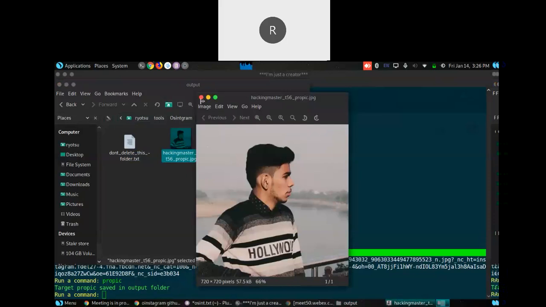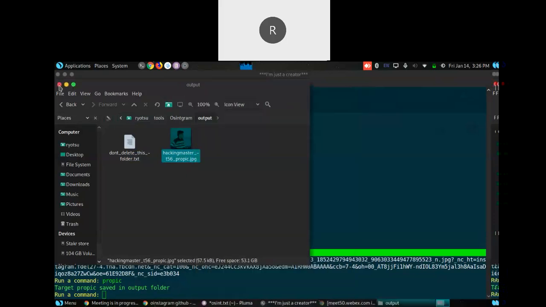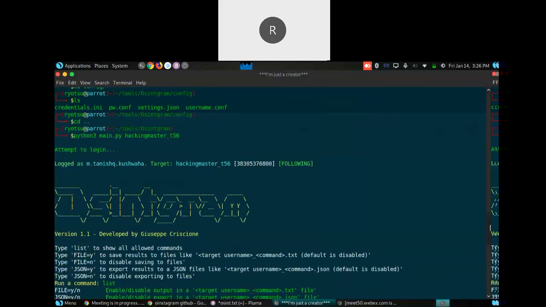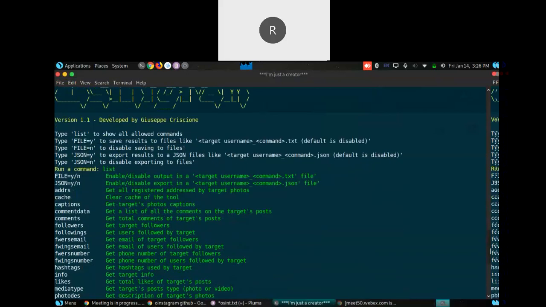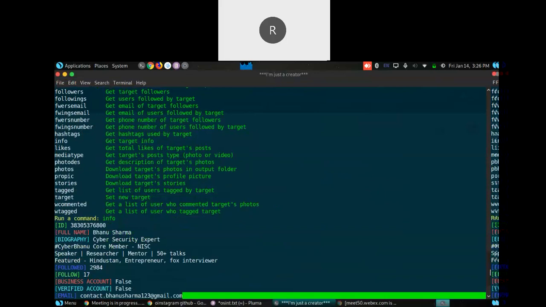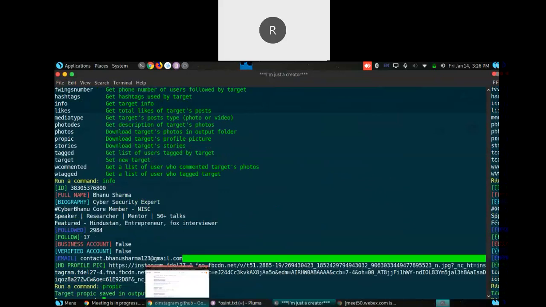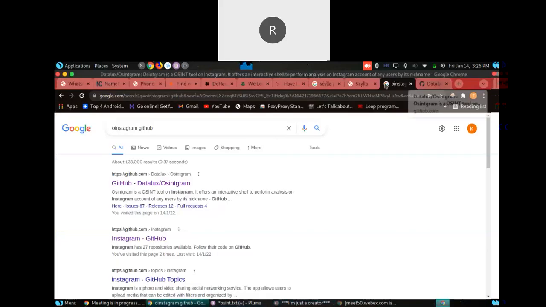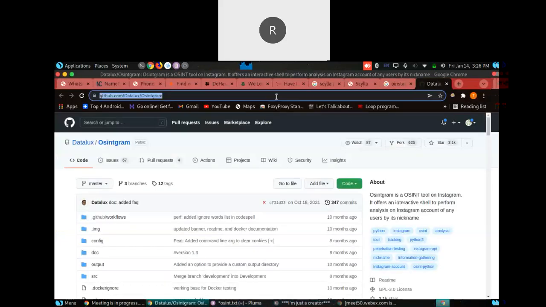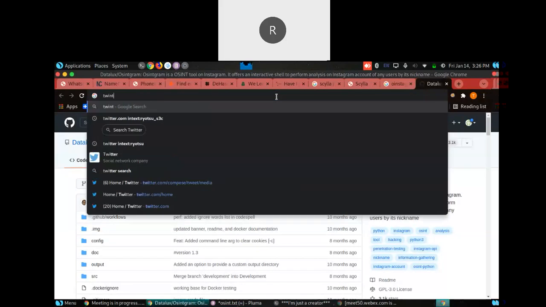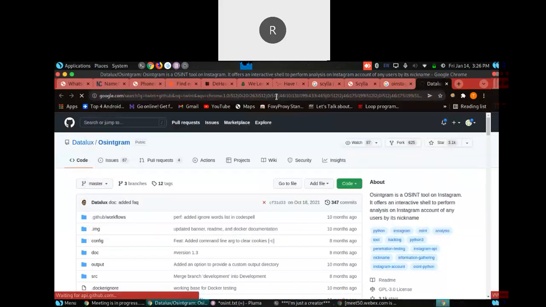So there are a lot of things you can do in this. You guys have to explore this tool, I'm leaving this on you. I've told you the tool, and what is the next thing you can do? You can use Twint. I don't think I have Twint in my system, but you can use it. Twint, on GitHub.